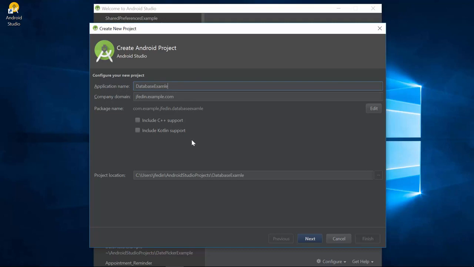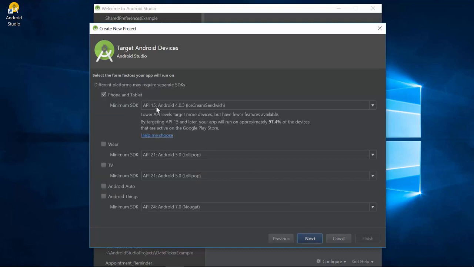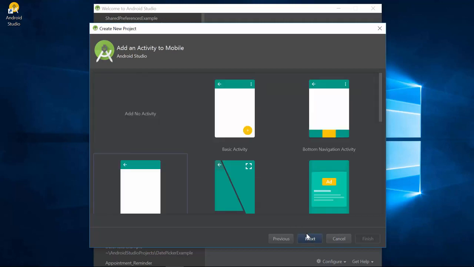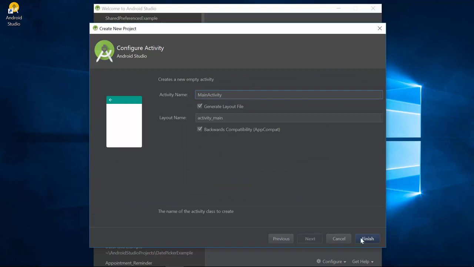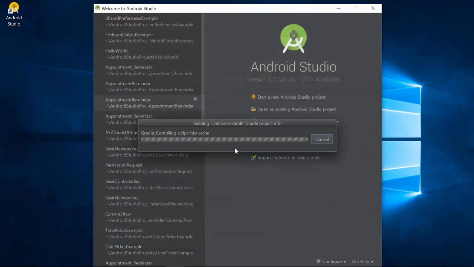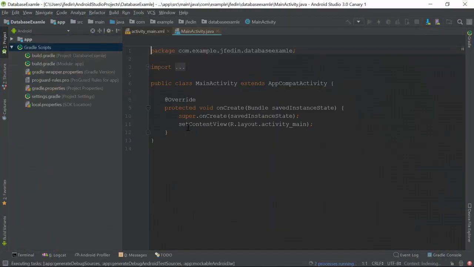We don't need to include any C++ or Kotlin support. We're going to say next. We're going to keep the minimum SDK where it's at. And we're going to create an empty activity. I have written some of the code for the graphical user interfaces. I'm going to show you how they work. I'm not going to go through those step by step since this is a database example.